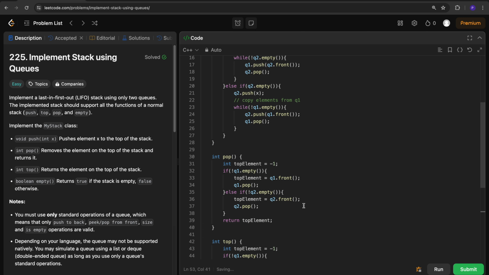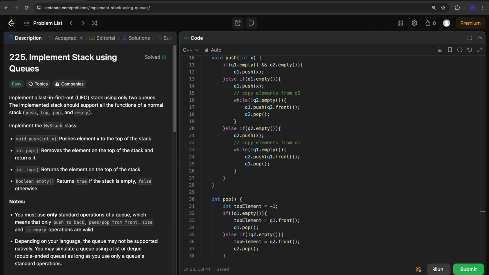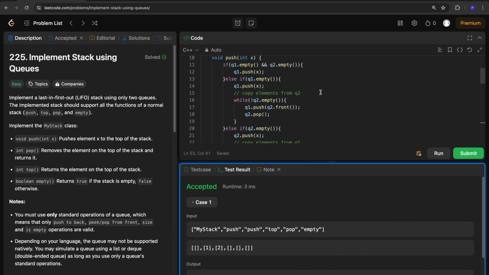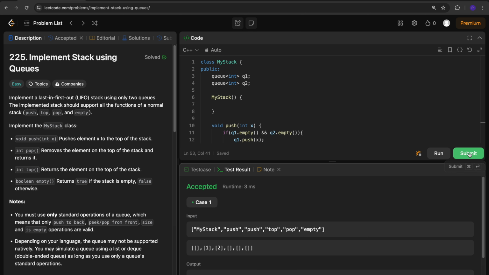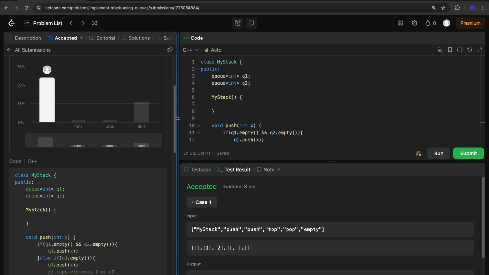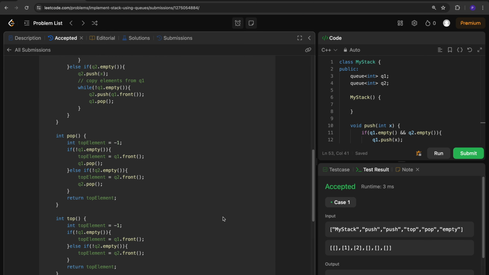Let's run this solution and check whether it passes the first test case or not. Yes, it is passing the first test case. Let's submit this solution and check whether it passes all the test cases or not. Yes, as you can see here, this solution is passing all the test cases.